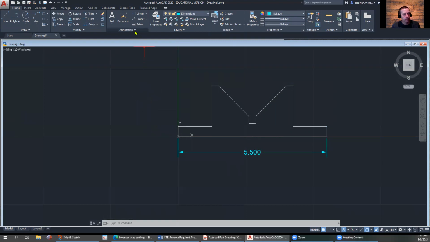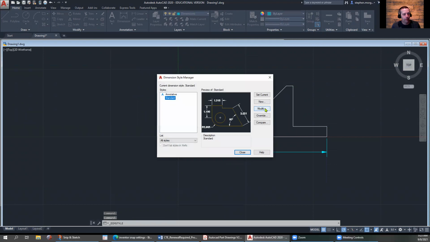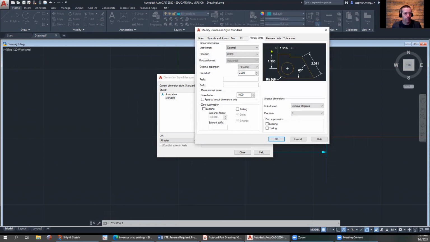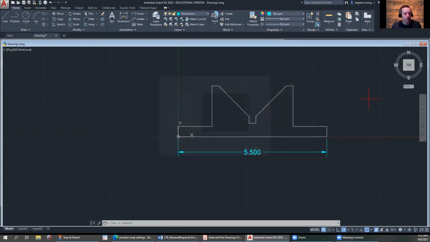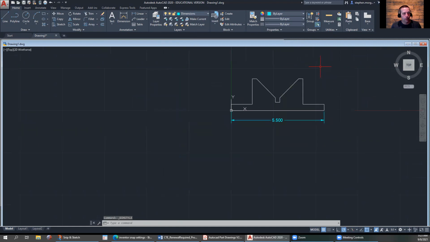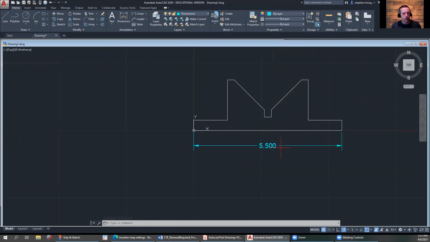So I'm going to do that one more time. Annotation, standard, the second one down. Manage dimension styles. Modify. And this is a long way around, but I'm going to make you do it just so you remember. So it's burned into your brain how to do this, because it's something you'll do quite a bit. Primary units right there. And then there's your precision. You can switch it to 3. Click OK and close. And that's it. So from now on, I'd like your units to be no more than 3 decimal precision.